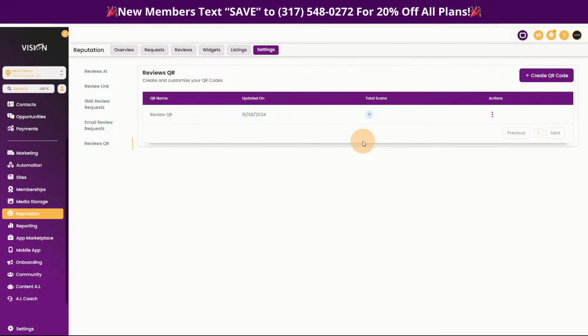And I do know that by the end of this quarter, HighLevel said that they're coming out with a QR code generator that is just a basic generator, not just tied to the review system. Okay, so definitely be looking for that.